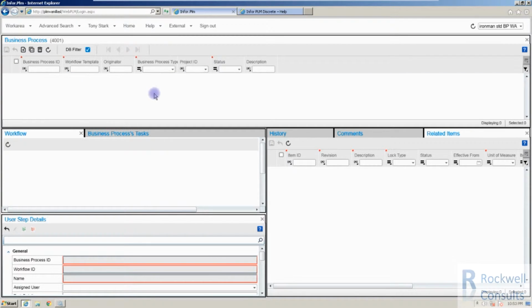Okay, now that we have logged into PLM, let's create a new business process. This is done from the business process pane as seen here. The fields are basic and do not need too much description other than the business process ID, which is generated by the system, the business process template name, the originator, which is also populated by the system, the business process type, which is used to group together various types of templates in one group, the project, which in this case is test, and the status of the business process.